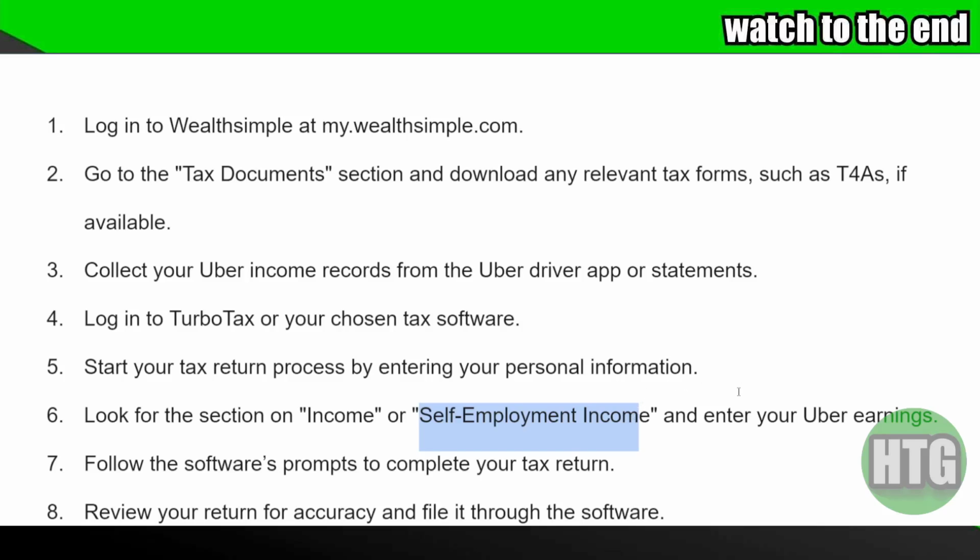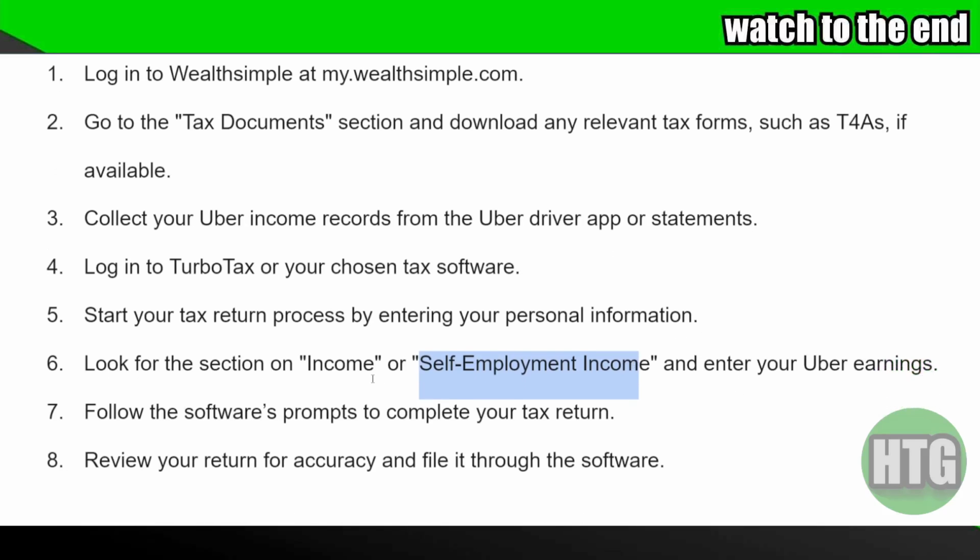In the self-employment income, enter your Uber earnings. Once you do that, you just have to follow the software prompts to complete your tax return. Review your return for accuracy and file it through the software. So that's pretty much it. That's how I'll be able to do it.